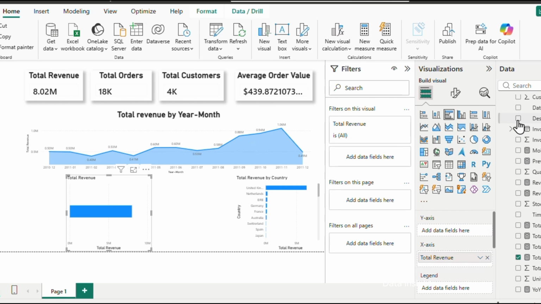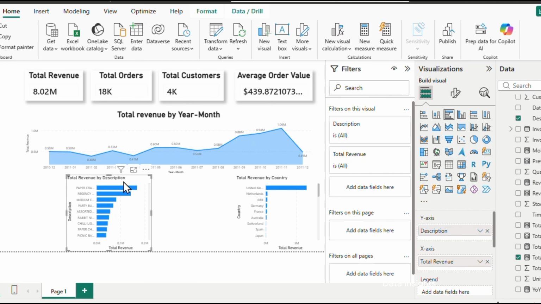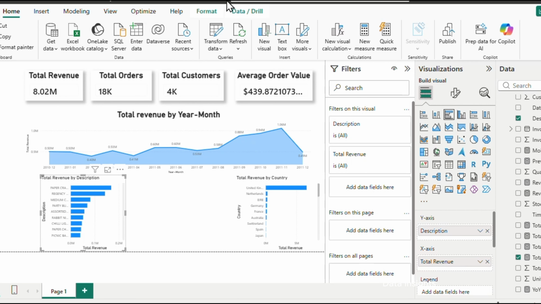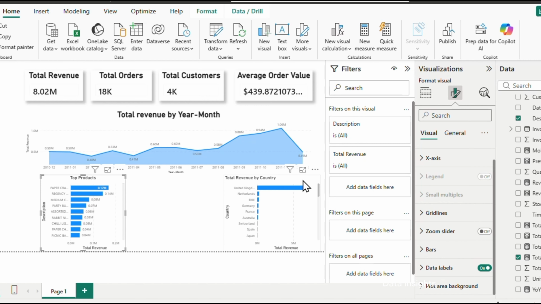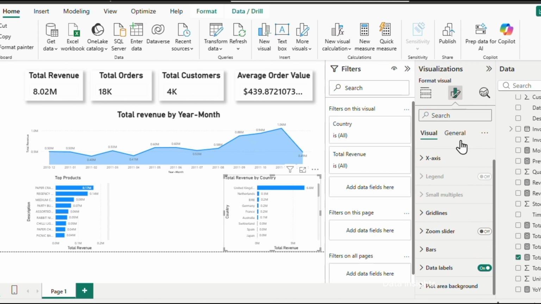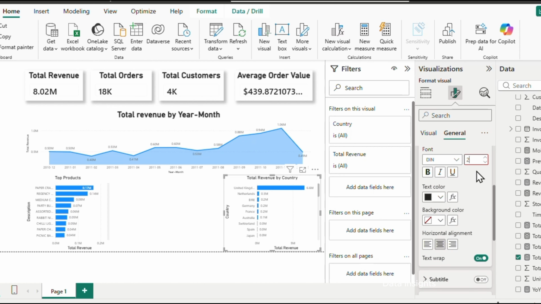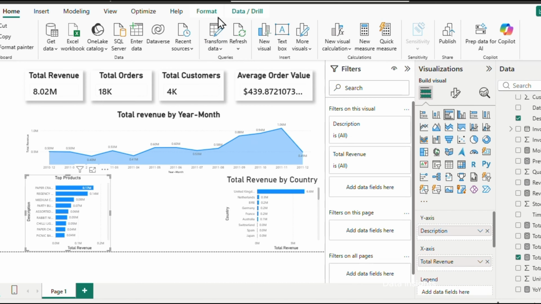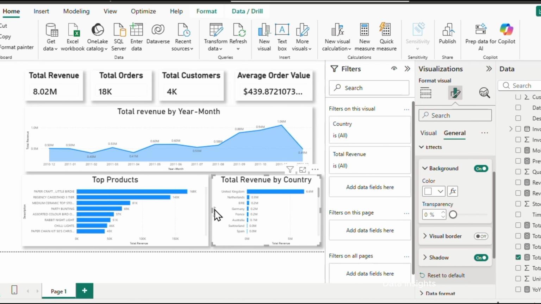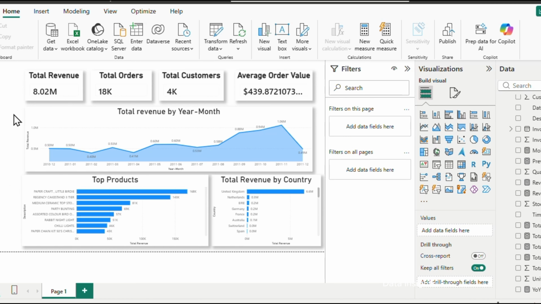Next, we'll create a chart for the top performing products. Again, select a bar chart visual. Configure the fields with description on the axis and total revenue in the values. Now apply a top N filter and set it to show only the top 10 products based on total revenue. This helps highlight the products contributing the most to sales.